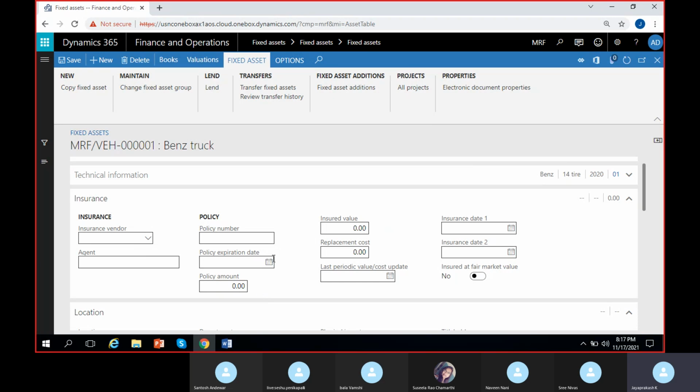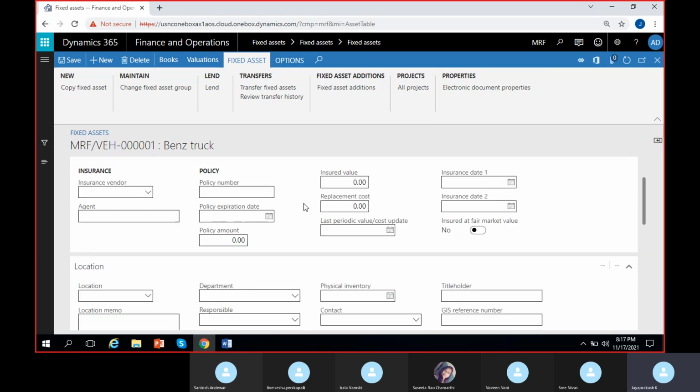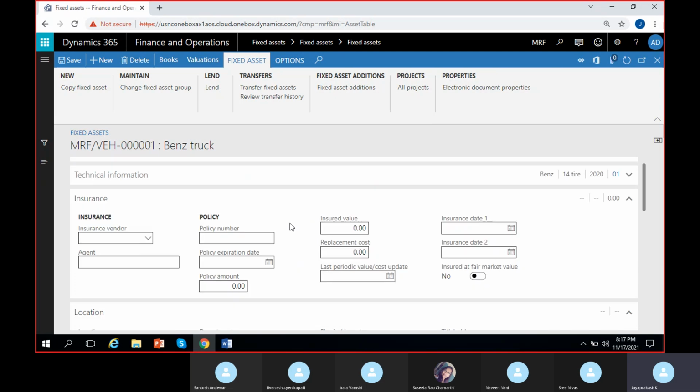So you can just give the policy numbers and the amount of insurance that you have insured for the fixed assets, so that it will be available whenever you want to make any report out of it. You can extract this particular details related to all the fixed assets and prepare a report quickly, so that you can check all the insurance policies available for different fixed assets in your business. It would be easy if you maintain such details.